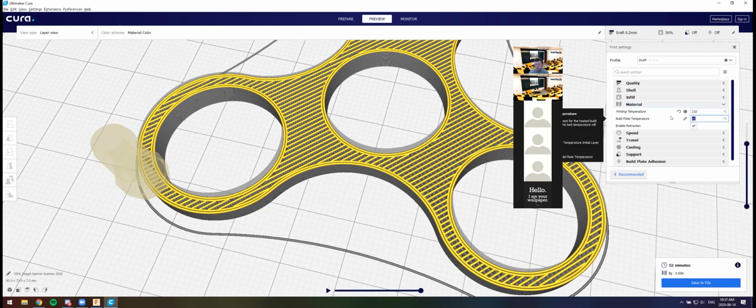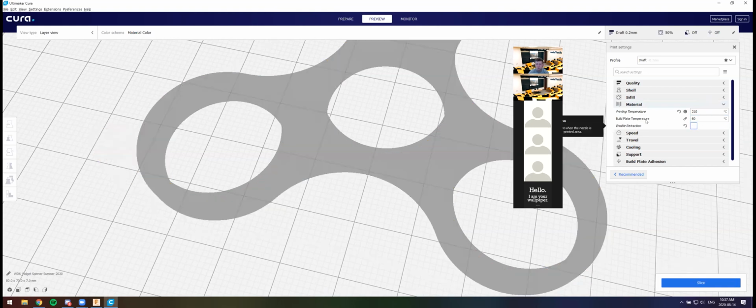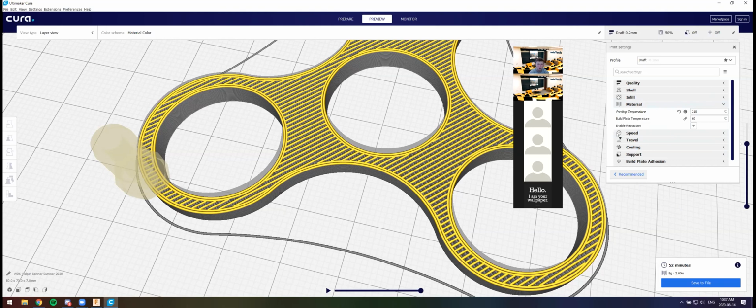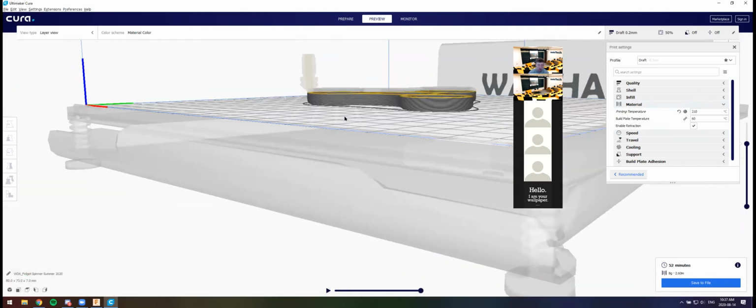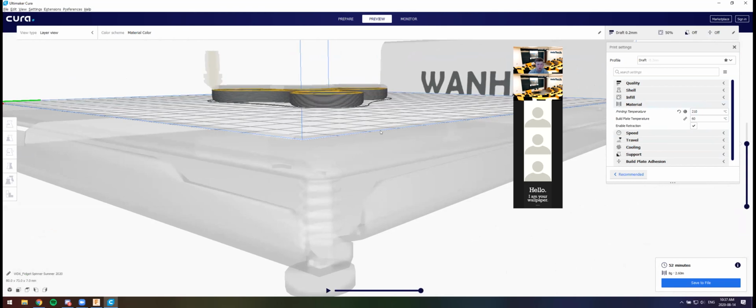The next option here is build plate temperature. This is going to depend on your printer. Not all printers have a heated plate. But basically what that means is that the actual thing that you're printing on the printer is hot. So it's going to be 60 degrees Celsius.